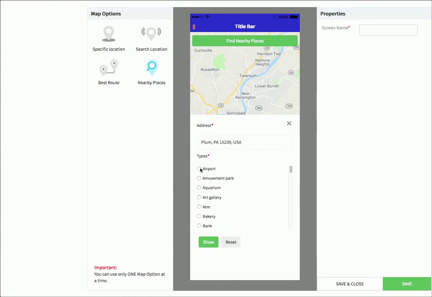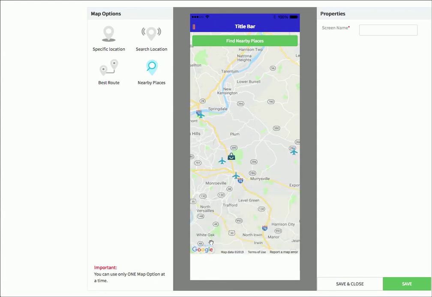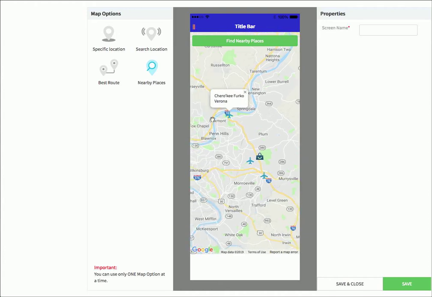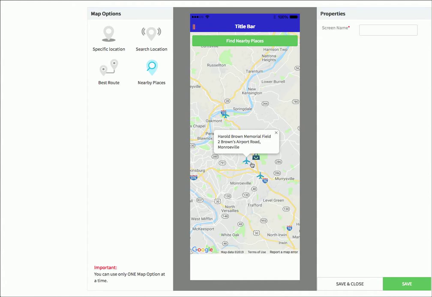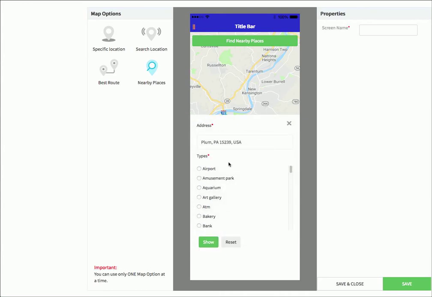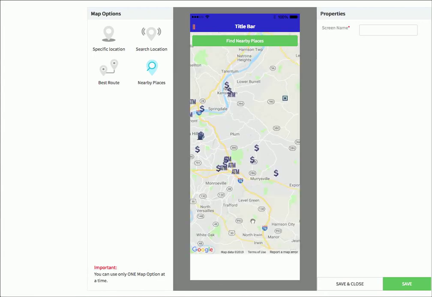For example, if I click the Airport button and the green Show button as the end user, I'll see the nearby airports. Clicking on each one of them will show where it is and the name of it. Make sure you understand that as an end user, only one option can be chosen at a time. If, for example, I want to see airports and ATMs, that's not possible. I can only see one at a time.